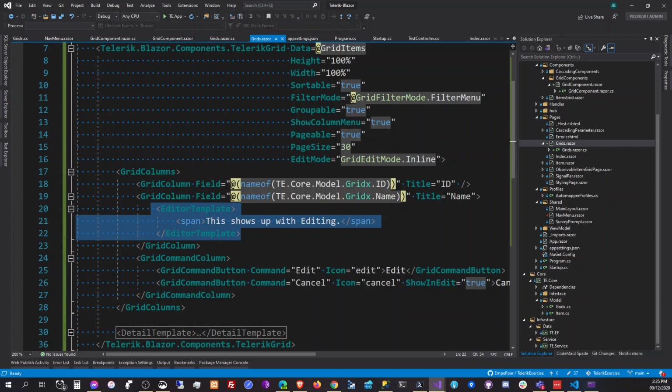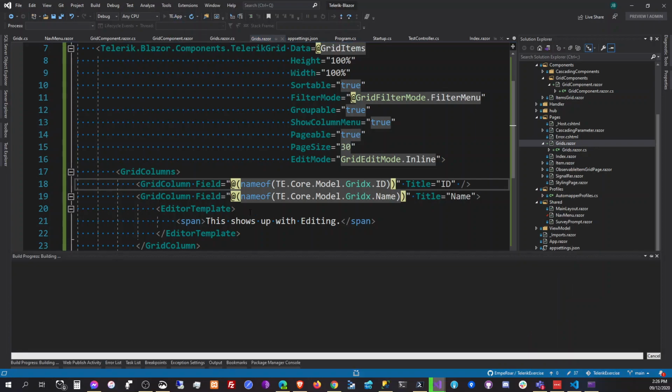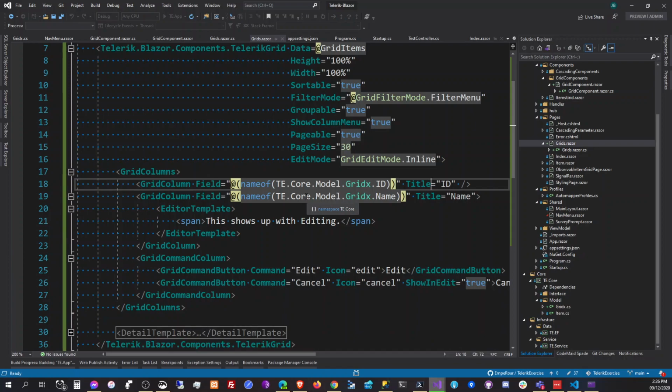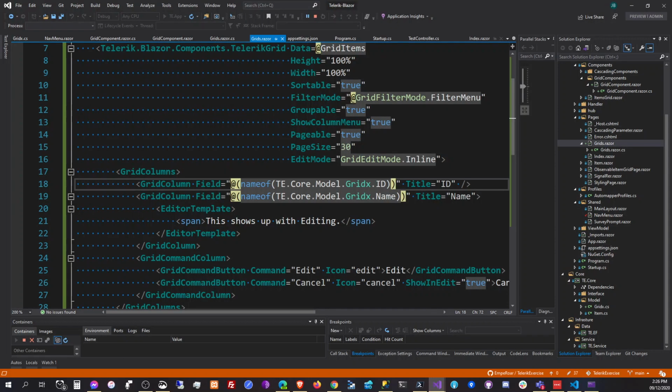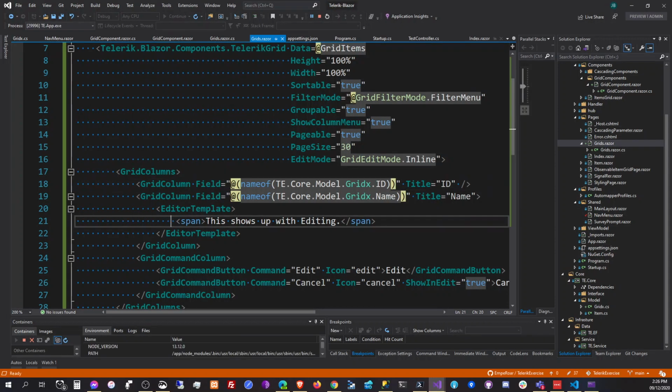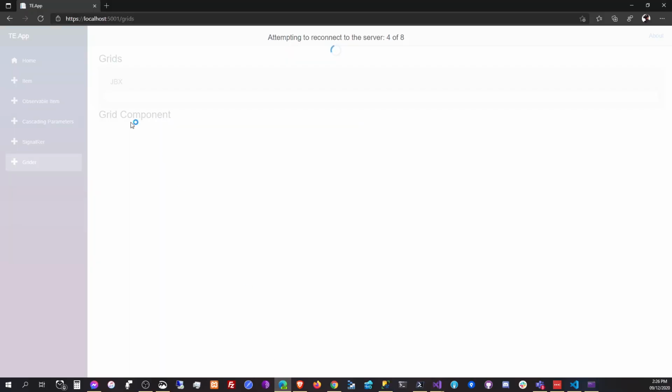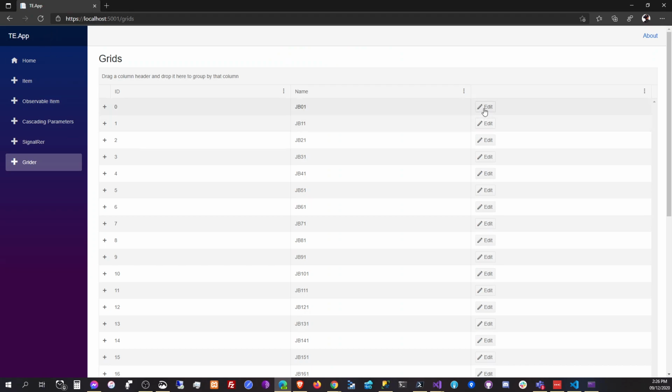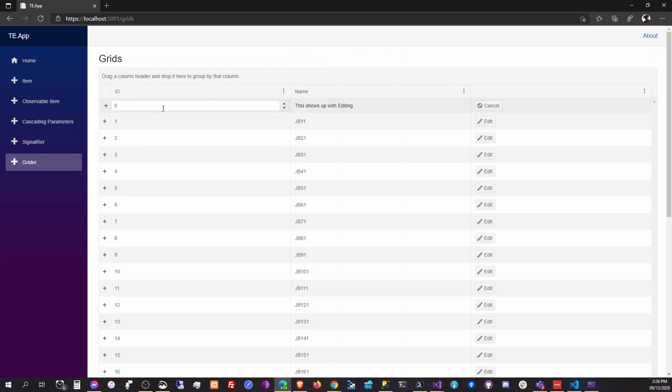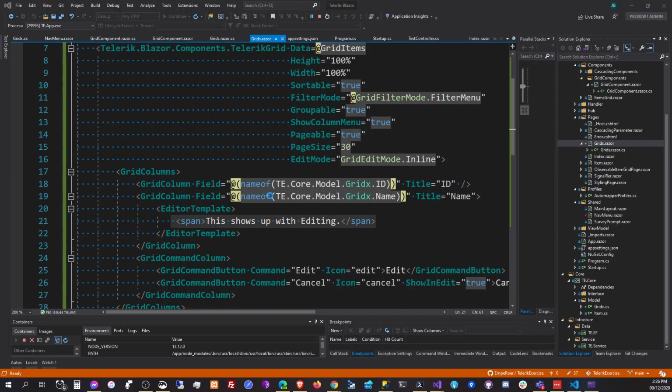And if we're not going to add an editor template, then it will just display the default one when we try to edit. For example here, we customize it to show this one instead of a text box. If we reload this and press edit, you see this is the default one, and this is the one that we put here.